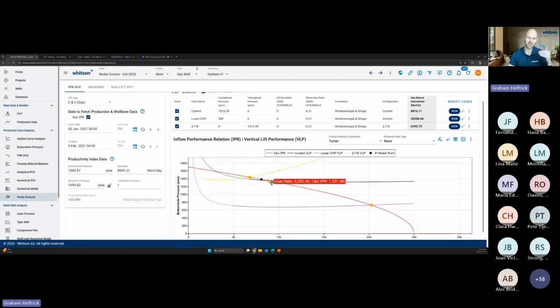All right, we're actually going to back the well off a little bit because of the friction. The benefit is we can delay liquid loading all the way down to 1.4 million. So that's the benefit. Black VLP is how we're operating today. The purple one is if we just lower the casing pressure, and the yellow one is if we install 2 7/8.